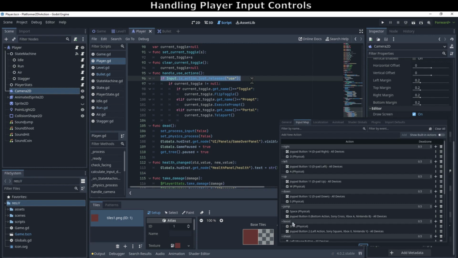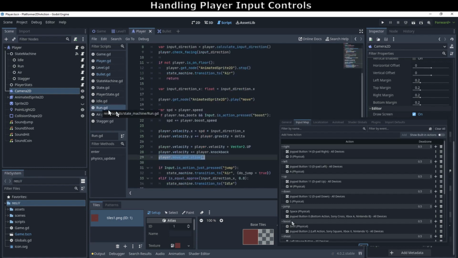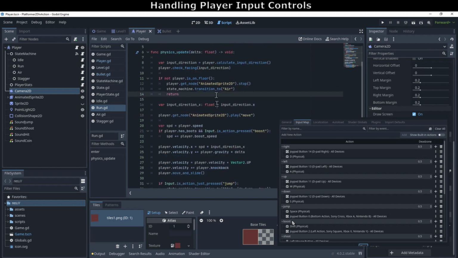The Boost input key allows the player to move faster while running and jumping, but only if they have the Speed Boots item upgrade. Our state machine will automatically detect if the boost key is being pressed, and will give the player an increased velocity during movement, when we call the move and slide function.